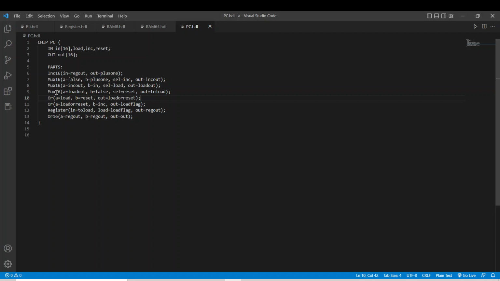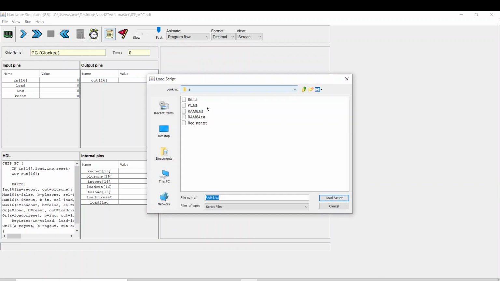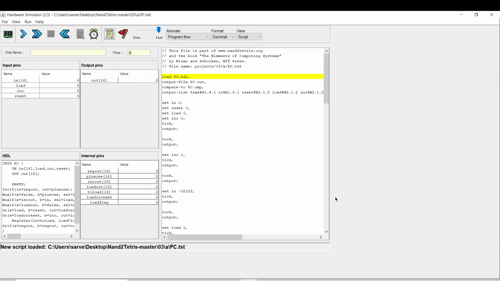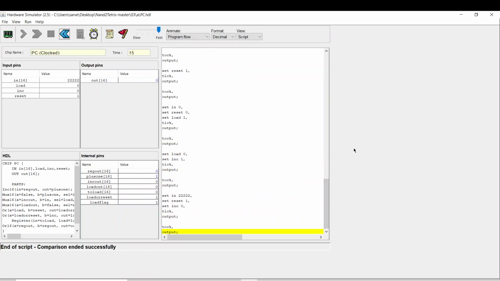Mux, we have used 3 mux here. A false, B +1, select equals to increment, out equals to increment count. So this is OR, A load, B reset, out equals to load or reset. And here again we have used registers, and for output we are using an OR gate of 16. It will take 16 inputs and give 1 output. So as you have understood the code, let's check whether our code is correct or not. PC.hdl, we are loading the chip. PC.tst, loading the script and running it. Short test case, and it's successful.